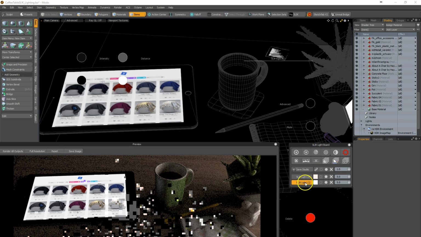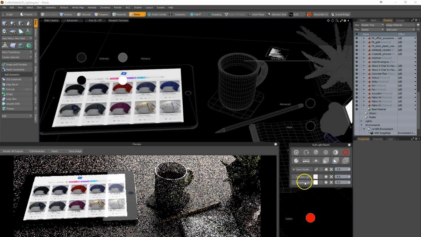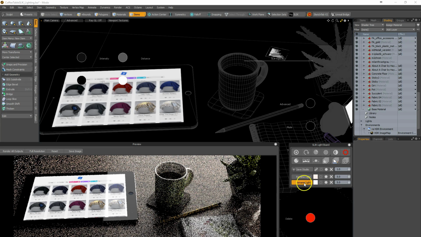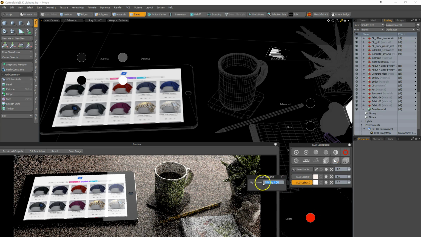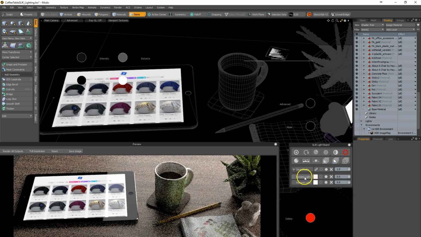And press Shift. So it allows you to rename the light. So the second light, we'll call it window light. And then Shift again on the first one. And we'll call this right rim light.